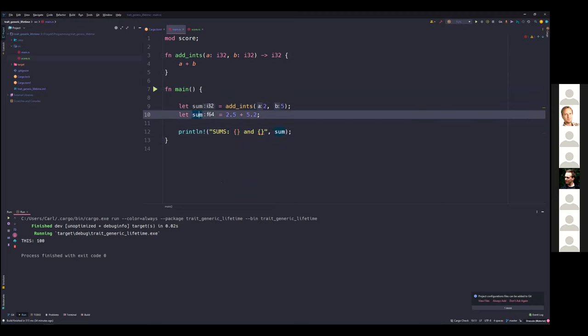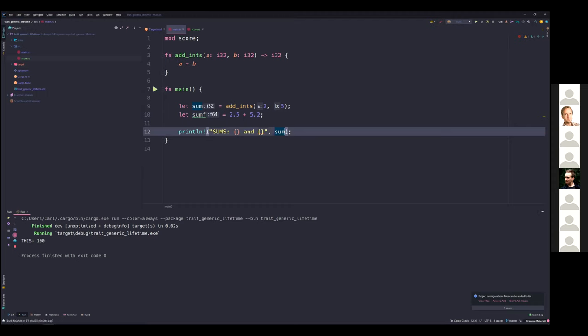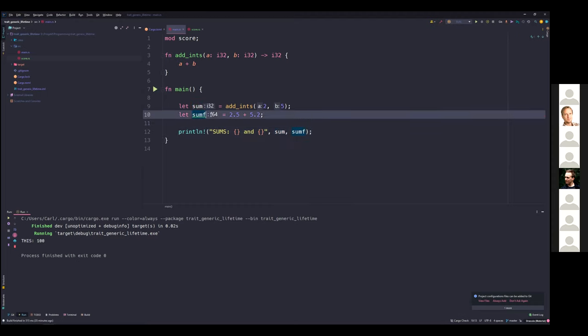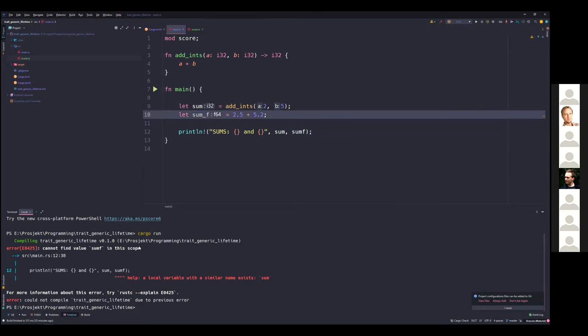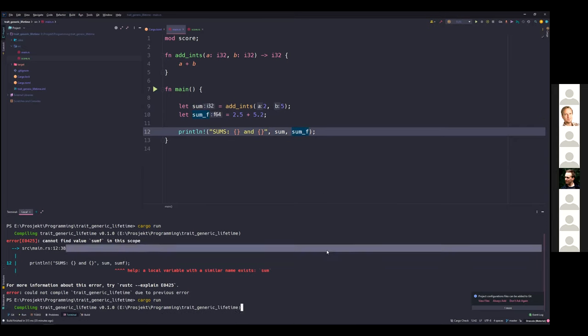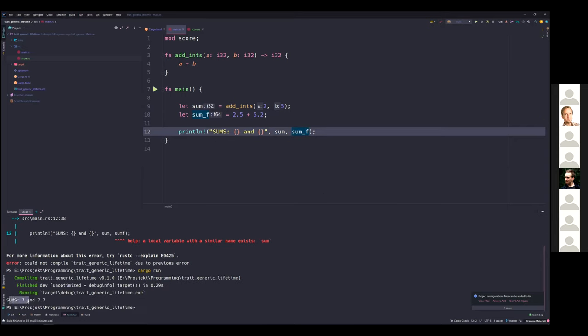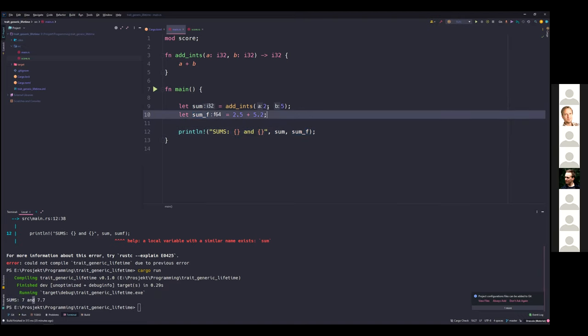And then let's call this sum_f because we want it to be floats. Okay, so if we were to run this, cargo run, it's sum_f. We would say that the sums are 7 and 7.7, which makes sense because 2 plus 5 is 7 and 2.5 plus 5.2 is 7.7. And here comes the second part.